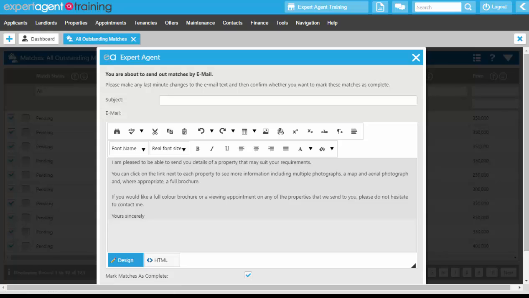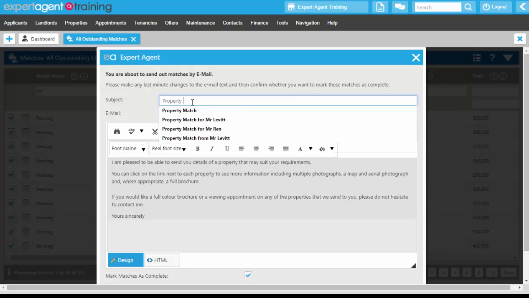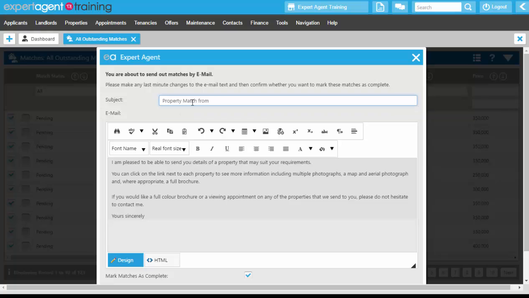Click onto that email option. And we've got multiple properties going to multiple applicants at this point. Some applicants may get 2, some applicants may get 1, some applicants may get 4. You just don't know at this point. So we need to be as generic as possible in the subject line. So, property match from Baxter's Bath.